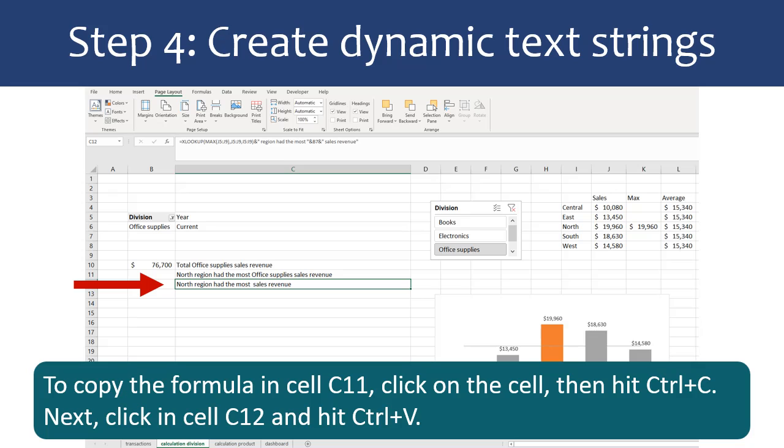That formula we just created in cell C11 was the heading for the most sales revenue. We will copy that cell to cell C12 to form the basis for the heading for the least sales revenue. To copy the formula in cell C11, click on cell C11, then hit Control C. Next, click in cell C12 and hit Control V.